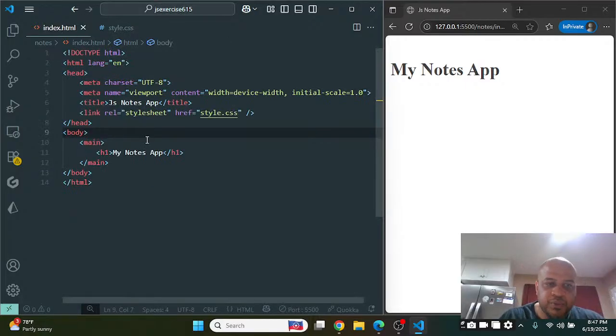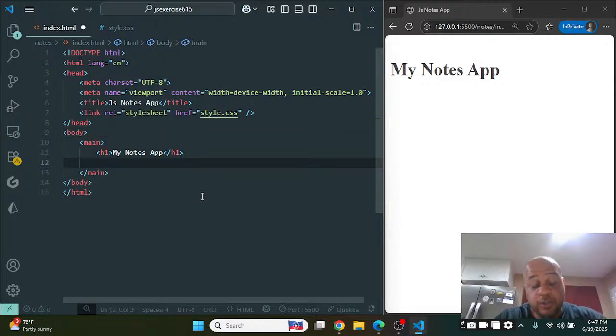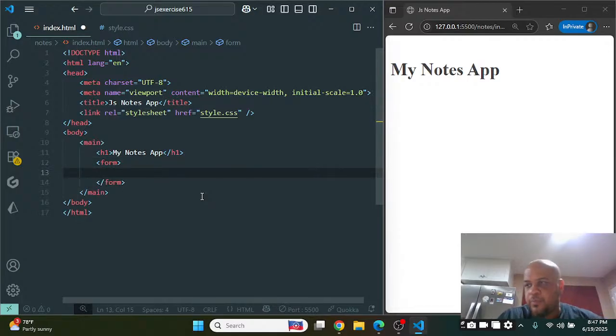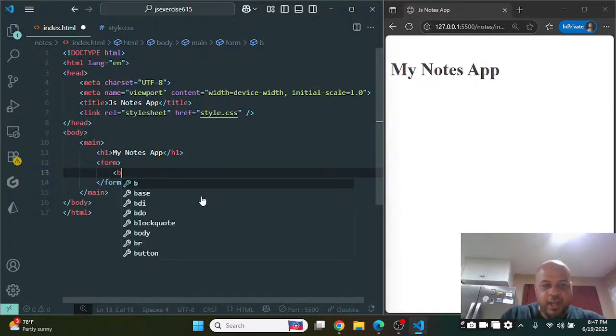So we'll go back to the index.html page and continue to add a little more style or a little more text. We'll need a way to submit the notes to the local storage, and of course that will require a form, and the form will have an input.